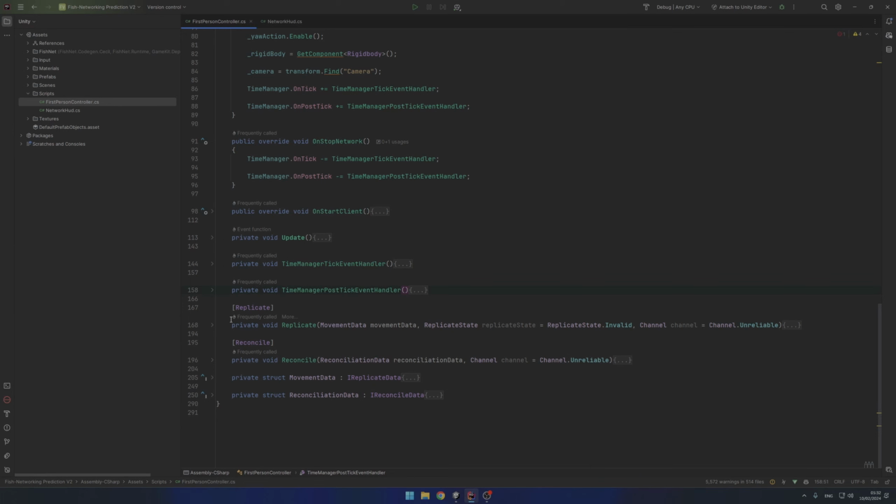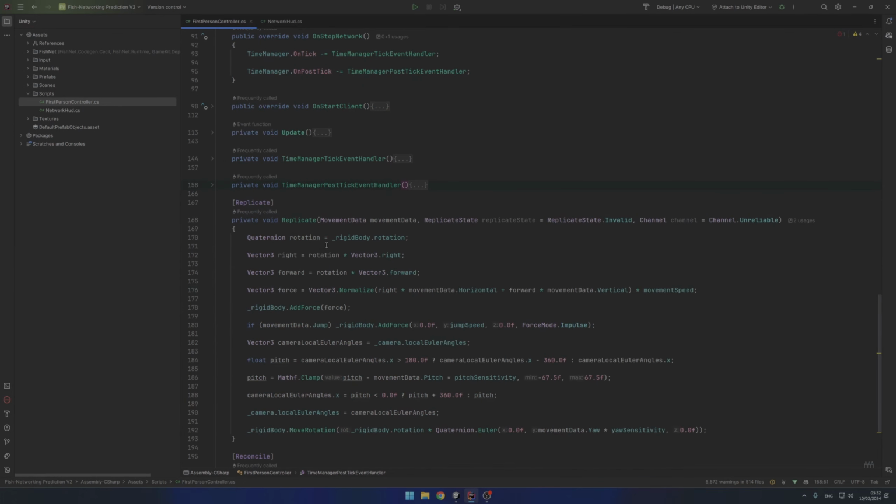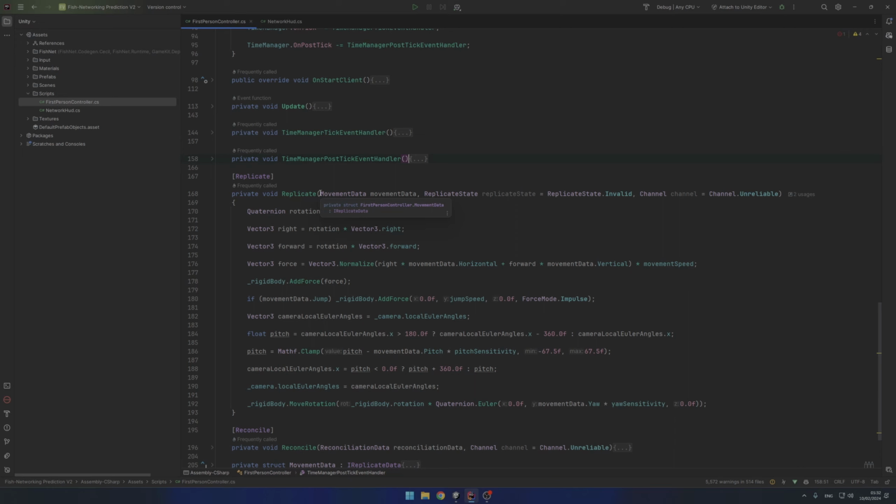Now let's go to the replicate method. The replicate method has a special signature required by Fish Networking, that is the movement data structure, a parameter with the type ReplicateState, by default set to invalid, and a channel parameter set to unreliable by default. Okay, you don't need to set or supply these values because they are supplied automatically by Fish Networking. So yeah, you should leave them with their default values.